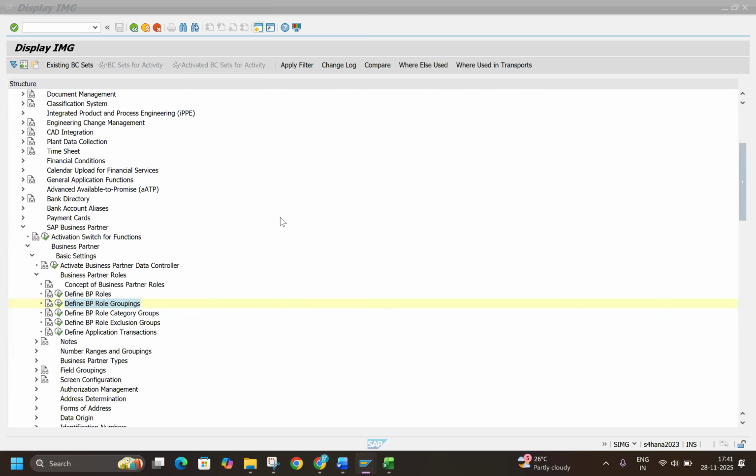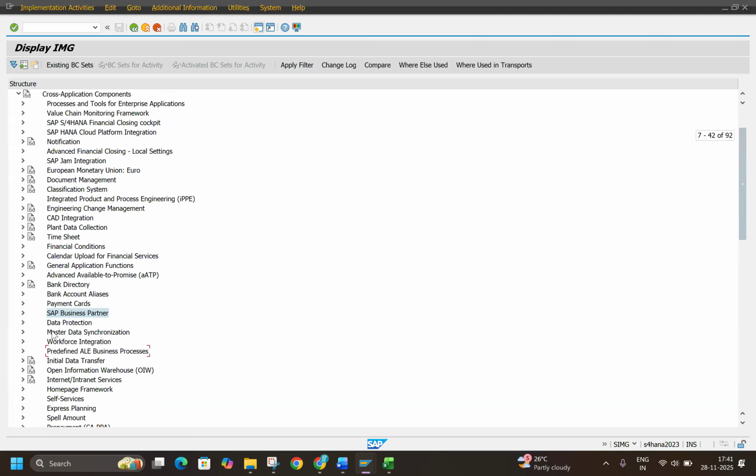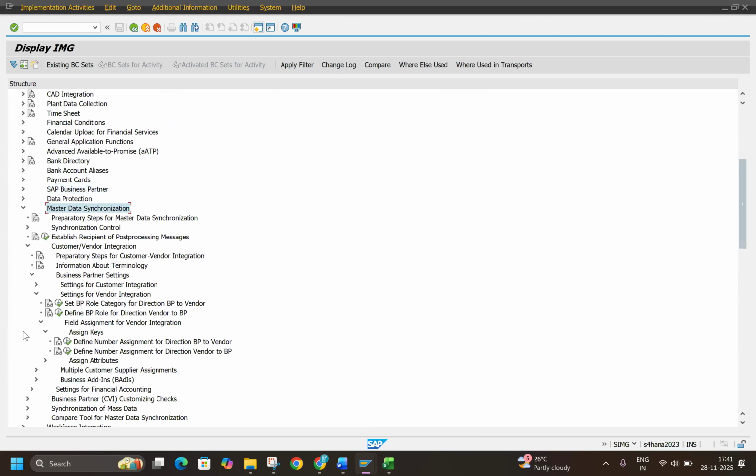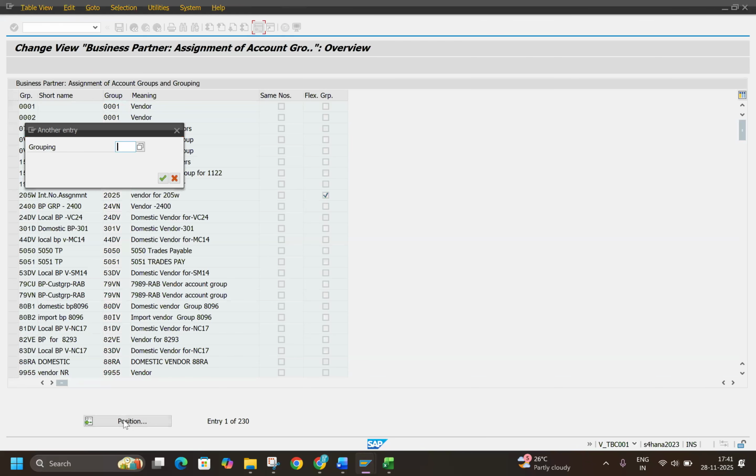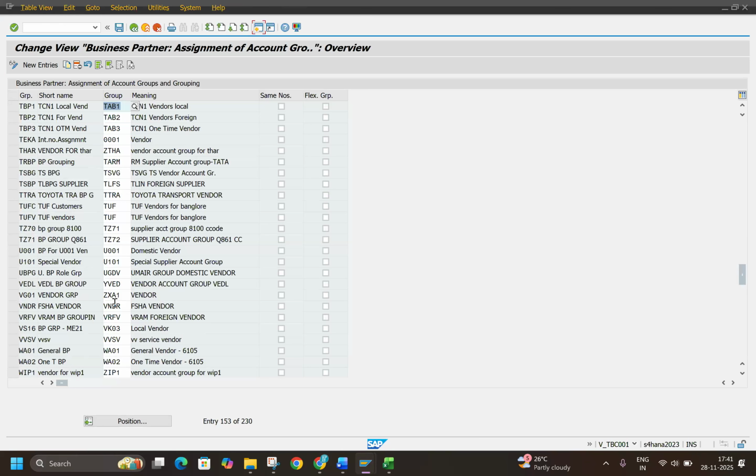If you want to change it to local vendor, I told you, I will come back to this screen again in master data synchronization, where we have synchronized this one. See here, we have assigned our BP. So here, TSBP. Yeah, here we have. So here we will make it flexible. If you make this flexible, save it.